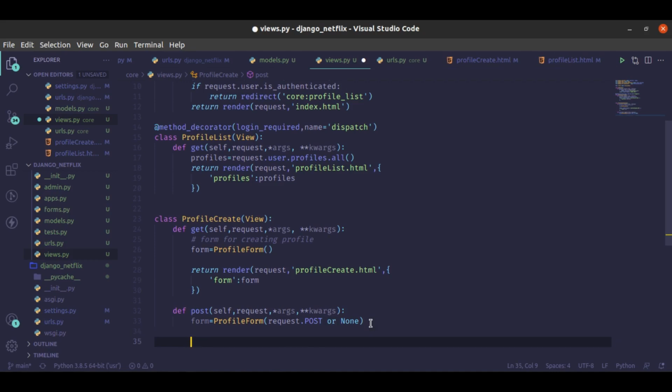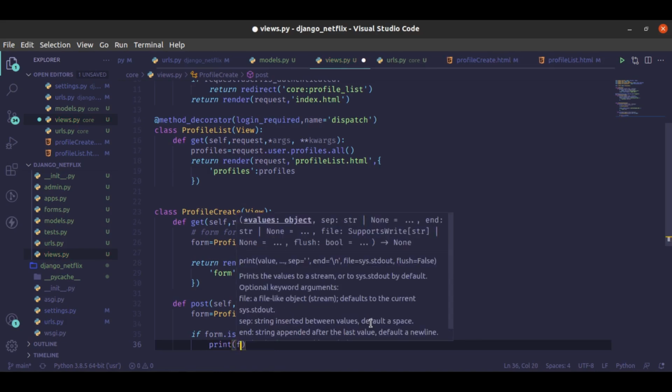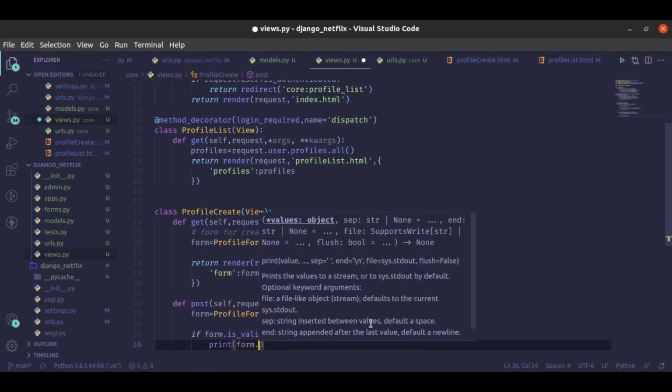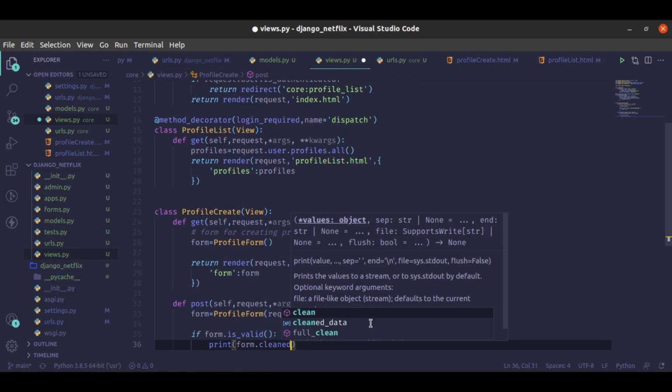All right, so first I'm going to check if the form is valid. If form.is_valid. Then if it is valid, let's first print form.cleaned_data. That is going to give us the values of the form.